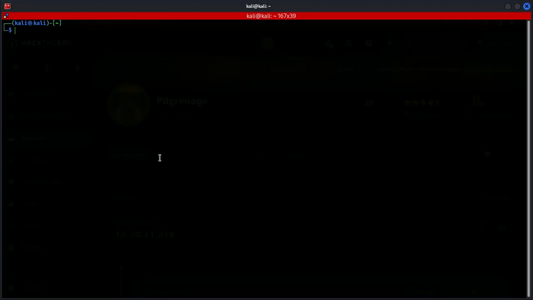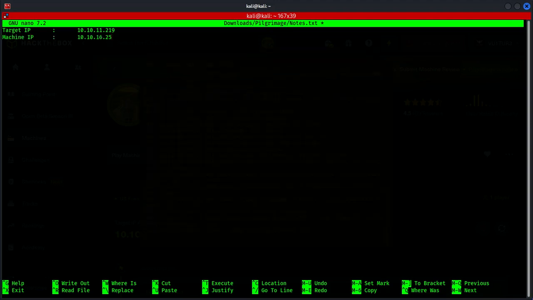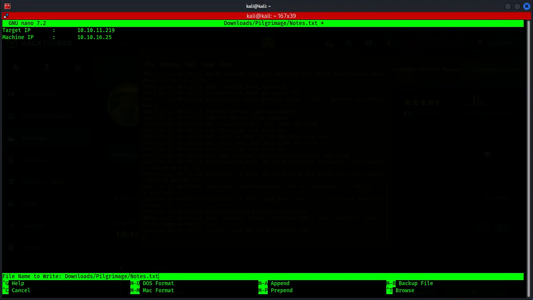Okay, so first things first, I'm going to make a directory in my downloads folder called Pilgrimage so we can save all our files and notes and everything in here. Let's also create a file for our notes. First, I'm going to save the target IP, then my machine IP. That should be it for now. We are going to save and exit.